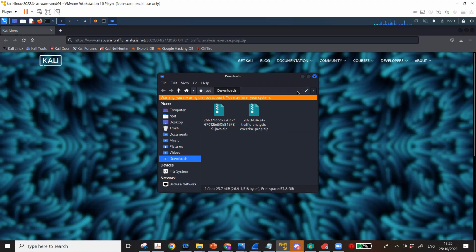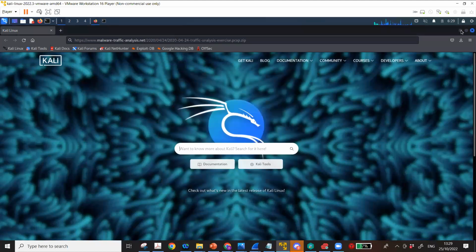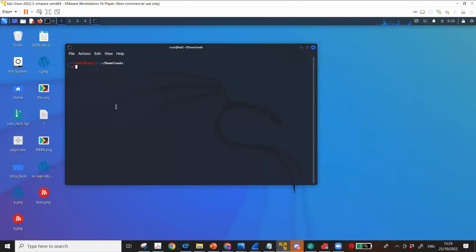2020-04-24 traffic analysis exercise.pcap file. Okay. I'm already in the downloads folder and I can see that the file that I have downloaded is basically this one. It's a zip file. So I'm going to unzip it by using the unzip command and then give the path, give the file.